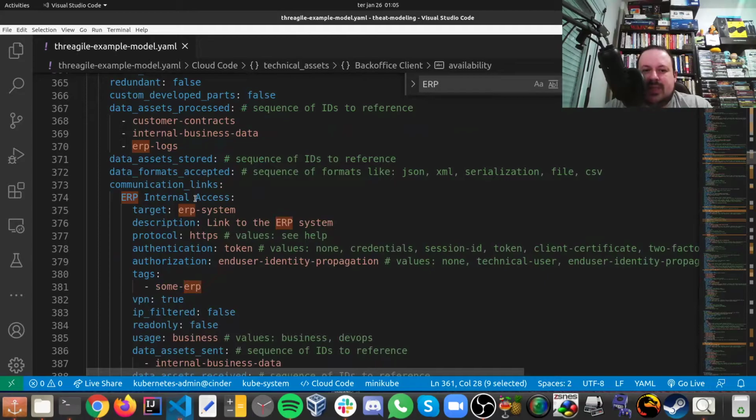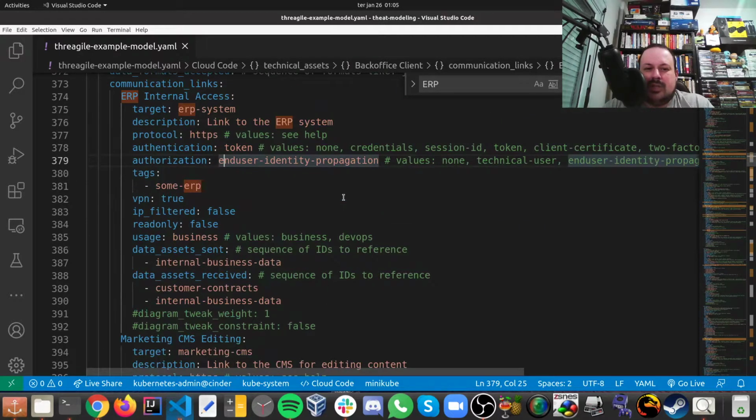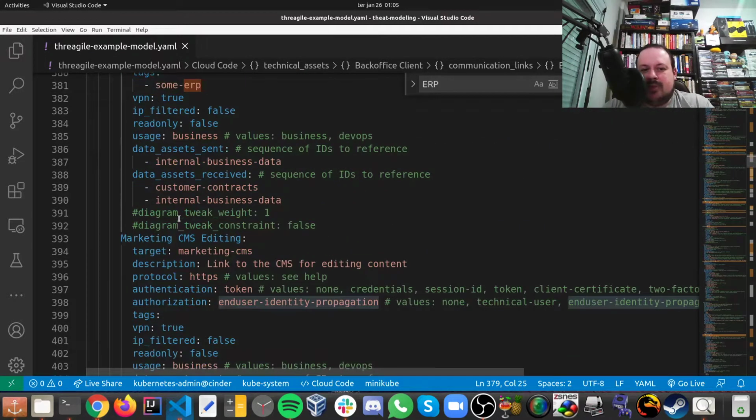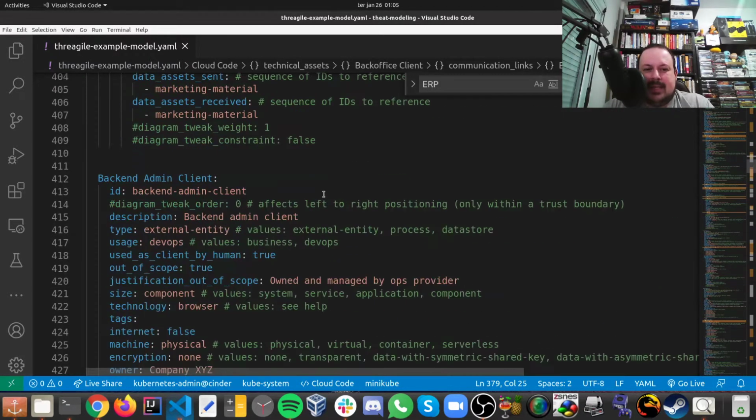And then what's interesting is the communication links. You can say what other systems that system talks with. Again, this is just a string, but we say that it talks with the ERP internal access, and that it targets the ERP system, and the protocol is HTTP. The authentication is token based. The authorization is end user identity propagation. And a bunch of other information. And also, as you see, there is a link to the market CMS and so on.